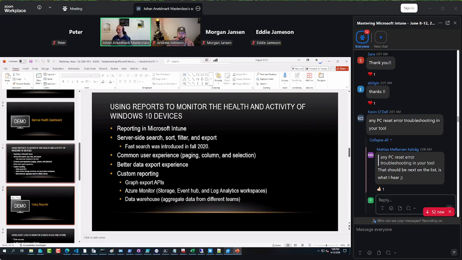And if the information I have is not enough, you extend it. You can retrieve that information through Graph, as we mentioned. You can port it into other solutions like Azure Monitor. You can smack it up into Log Analytics workspaces. You can even set up separate databases where you store additional information that you want to play around with.